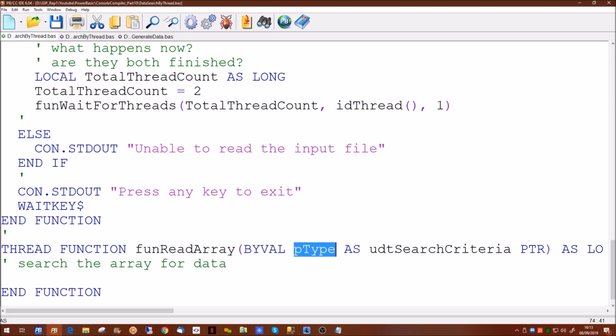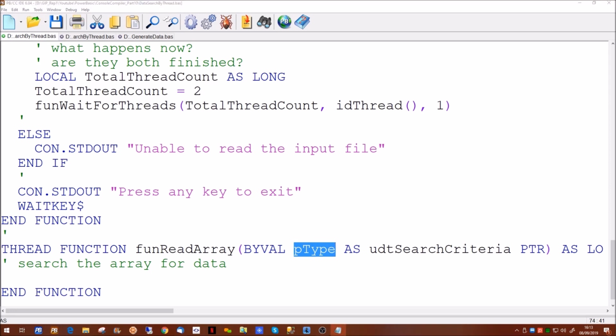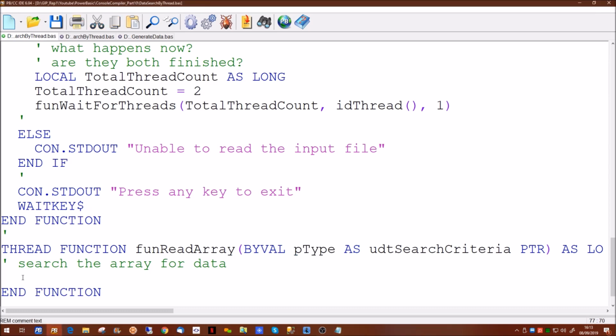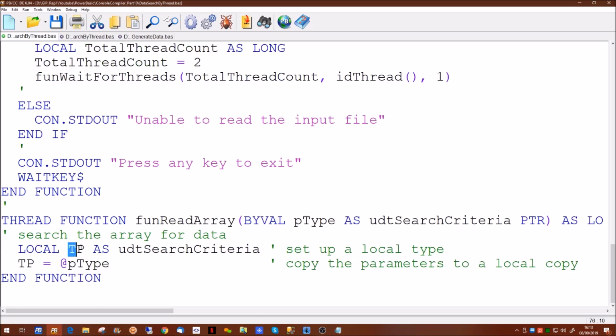Now, what we need to do to actually access that is we need to create a local variable as the user-defined type we're talking about. So it's going to create a brand new memory structure with that criteria, and we're going to copy the parameters from our passed pointer into the local variable. So we will have a local user-defined type which has all the data we passed in. This is very efficient in that calling the threaded function only needs to pass a single memory pointer.